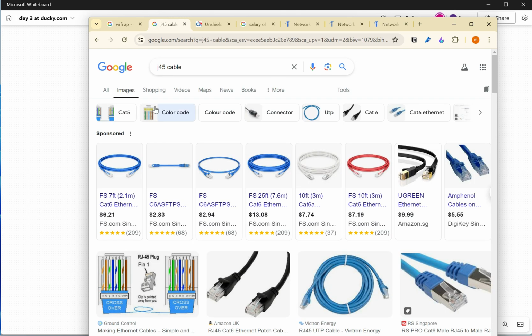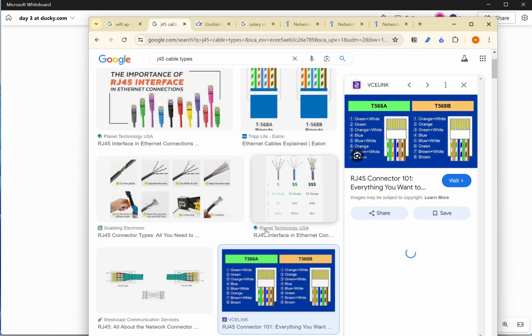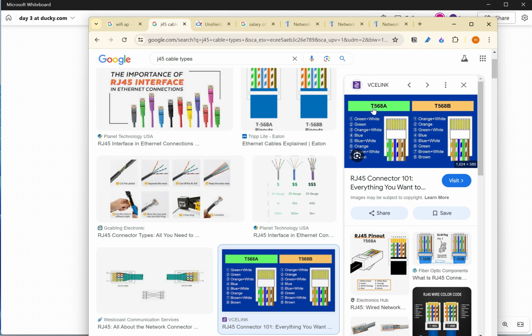Okay, RJ45 cable, there are two types. We have crossover cable and straight cable. When you look into this, you will get some information, like there are two standards, even if you're using the straight cable. There are two types, T568A and T568B. Some countries use the A standard, some countries use the B standard.